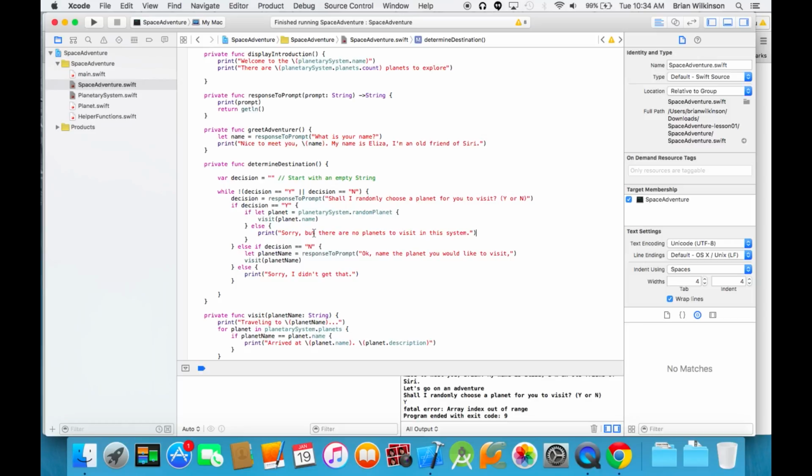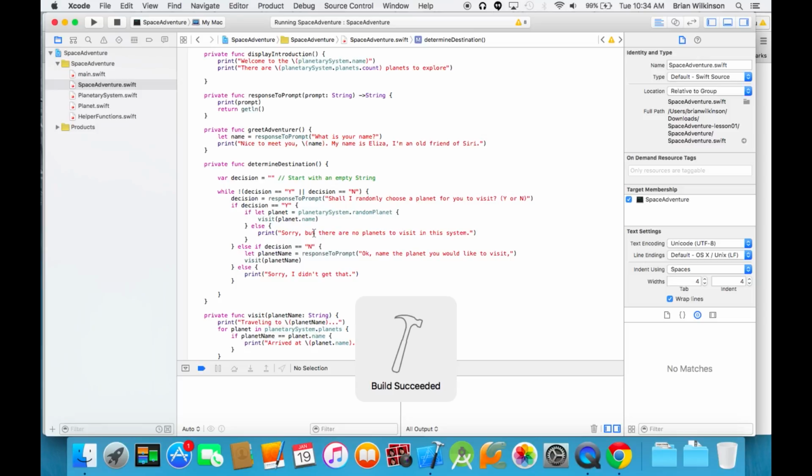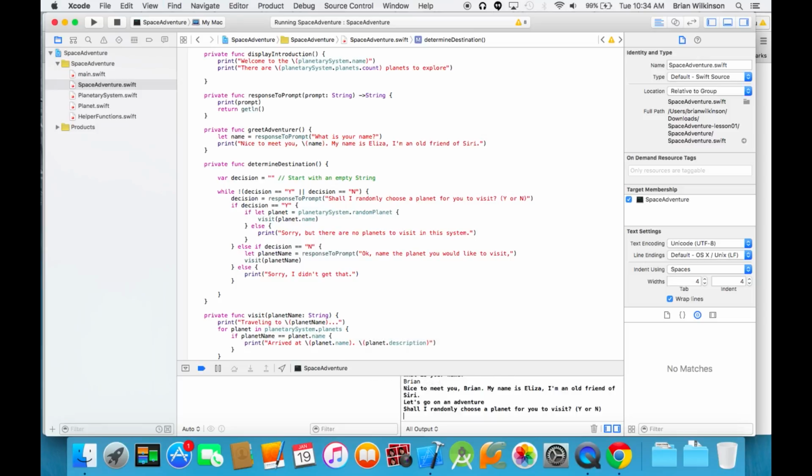So let's go ahead and run this. Let's go ahead and put in my name. I'll put yes, and it says, sorry, but there are no planets to visit. But it seems kind of a shame that we still had to pick yes or no, even though there were no planets to visit. From a user perspective, it would be nice not to even be given that choice if there were no planets at all.